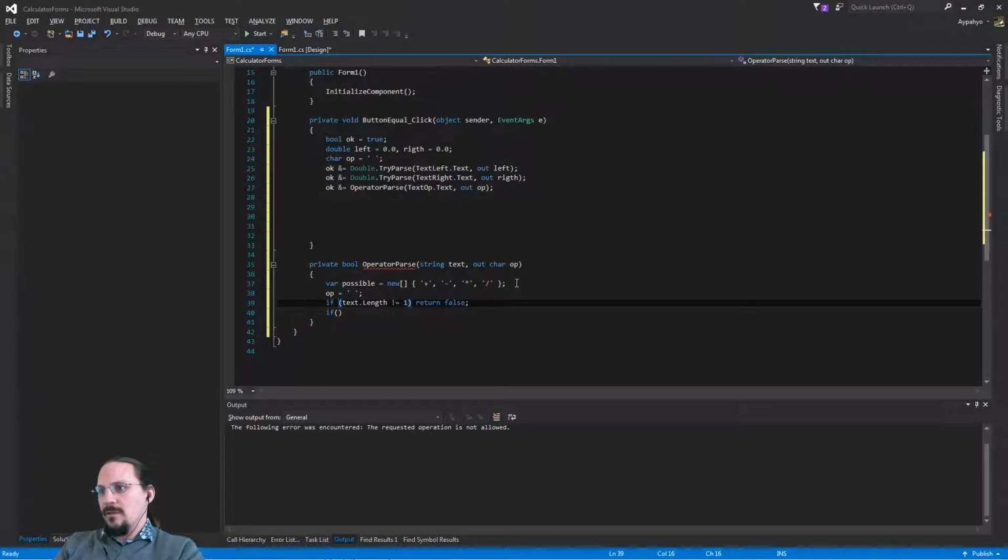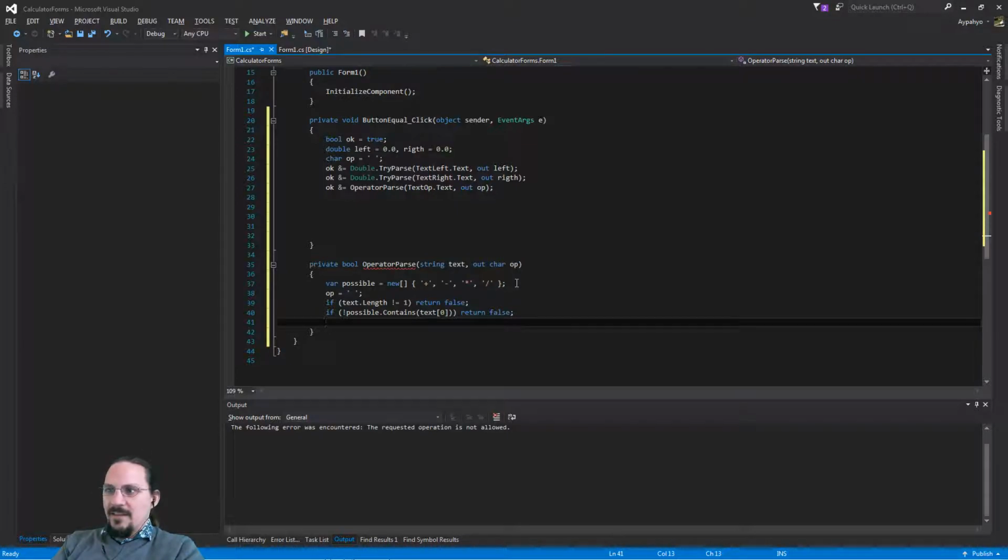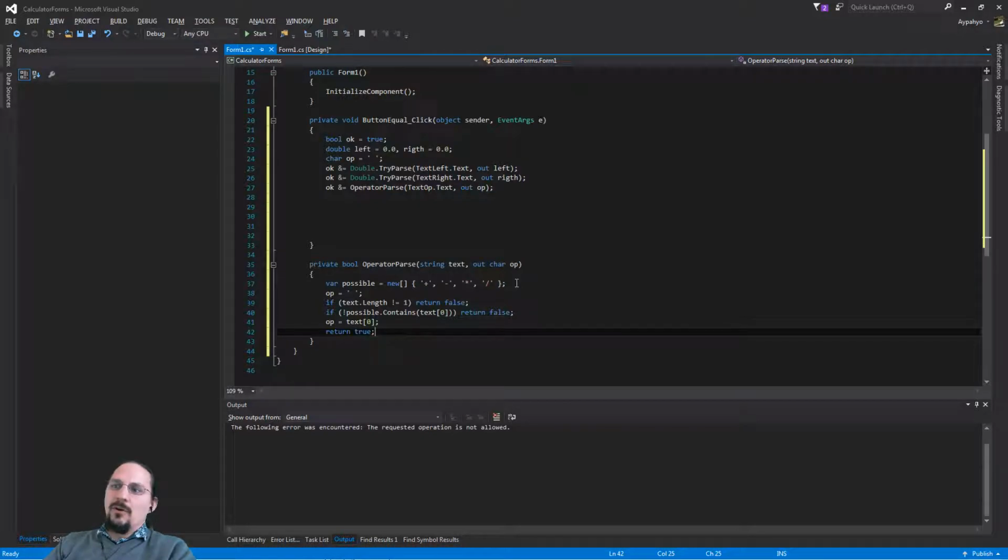And if possible contains text length, text, we know it's exactly 0, so it's guaranteed to have this element. And if it does not contain, then we're going to return false. And in any other case, we basically return text 0, because now we know text 0 is in our possible range. Oh, sorry, OP is text 0, and we return true because parsing was okay. Okay, so text 0 is in the possible range.